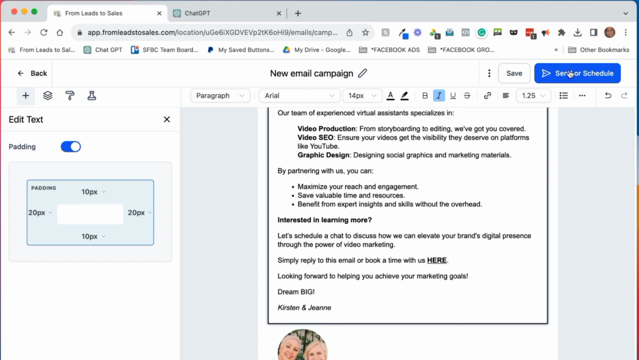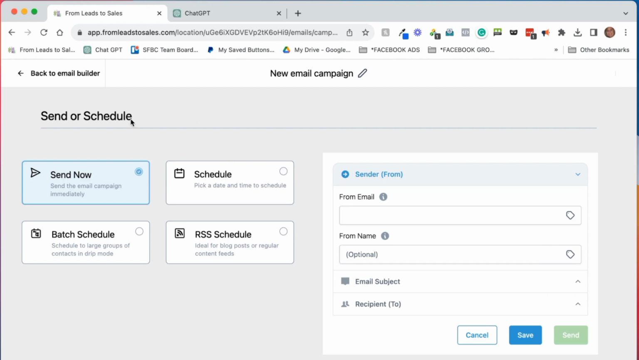So the next thing that we're going to do is click on send or schedule. So this is really cool. So here's some options. You can either send this email right now, or you can schedule it at a later date, or you can batch schedule it. Batch scheduling is something that I don't think a lot of people use, but is really important and really effective and very helpful for your deliverability rate.